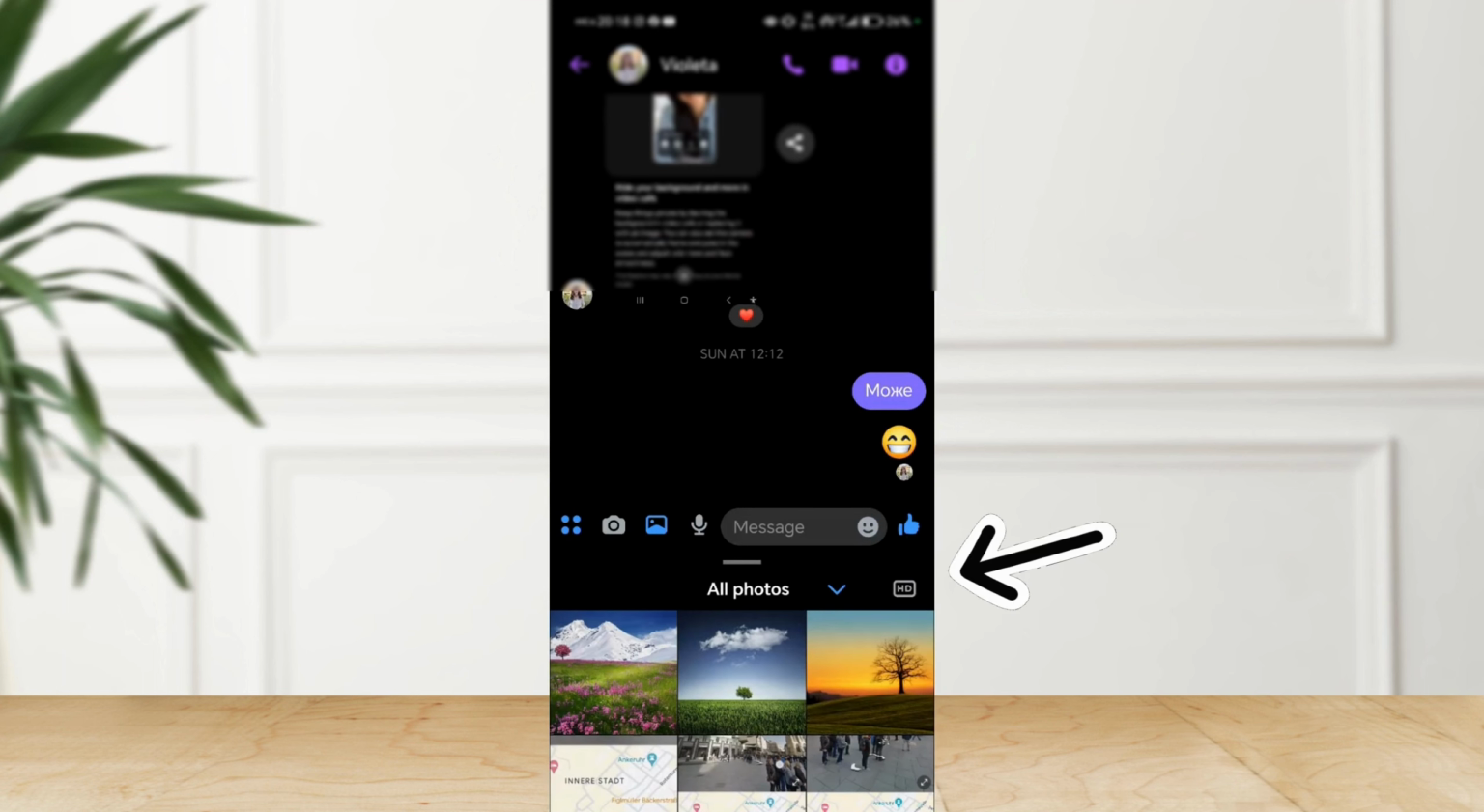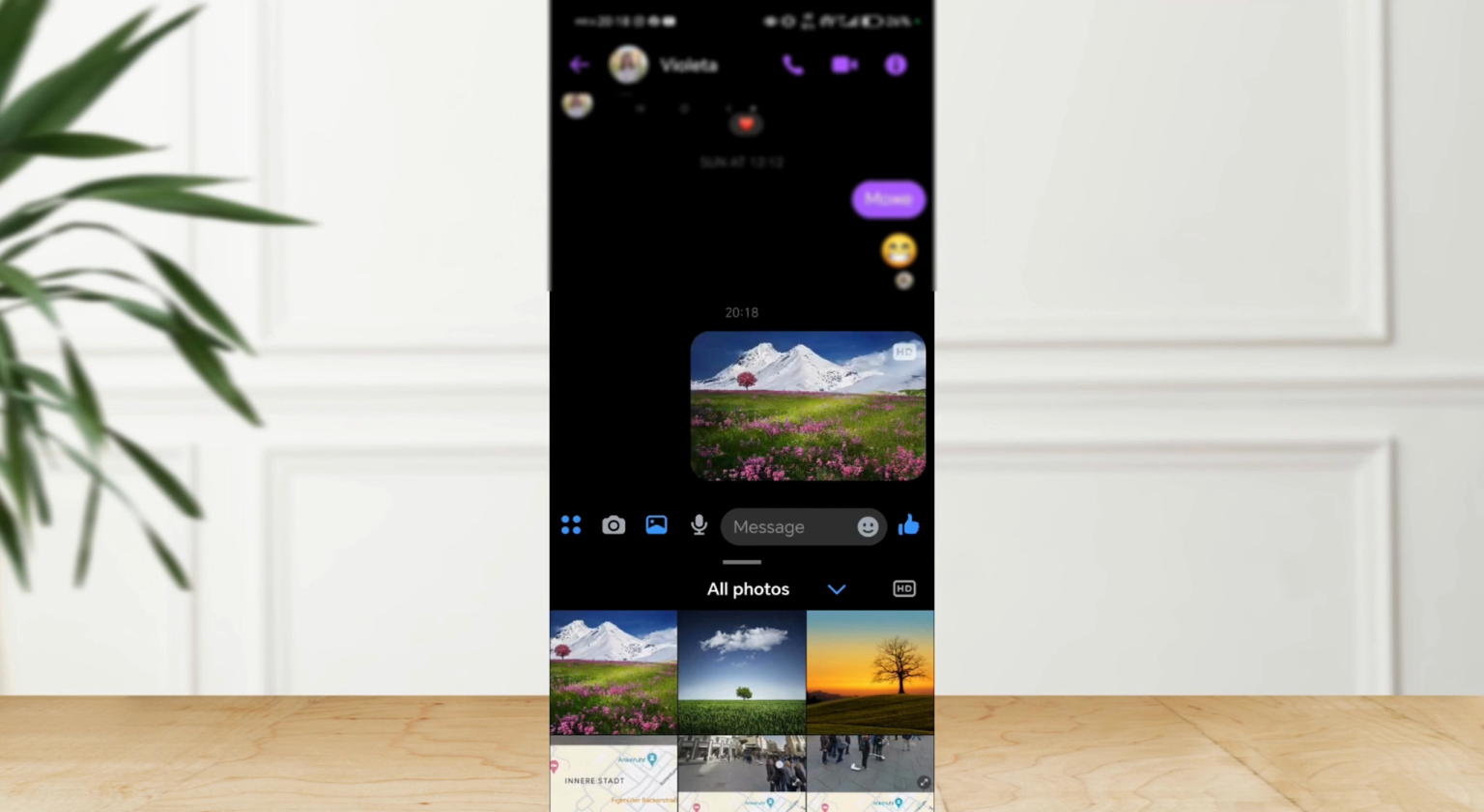You will see the HD icon. Tap on it and select the image you want to send in HD resolution. Once you've chosen your photo, simply tap the Send button. Messenger will now upload and send the image in high definition.